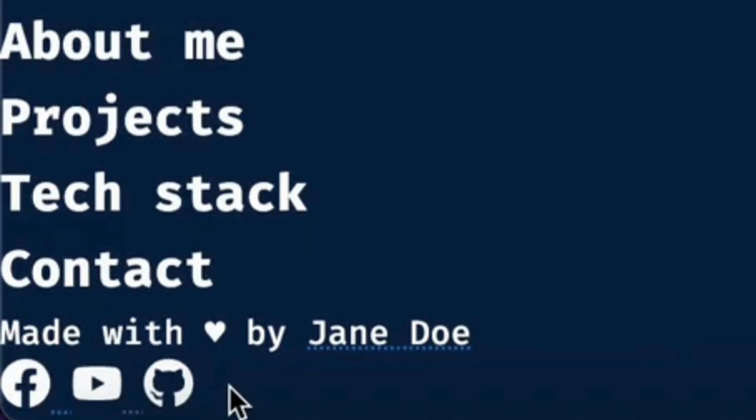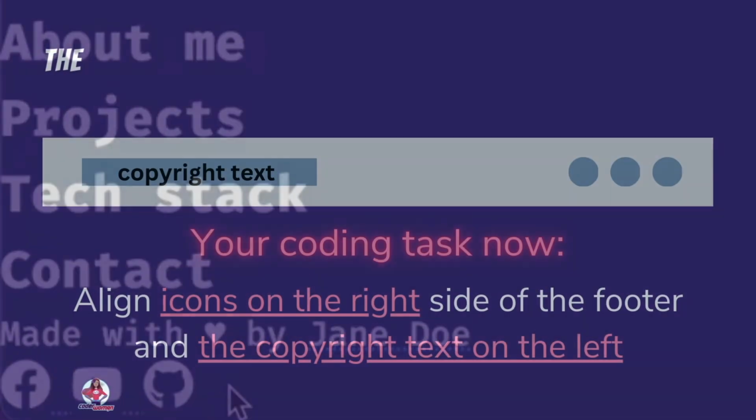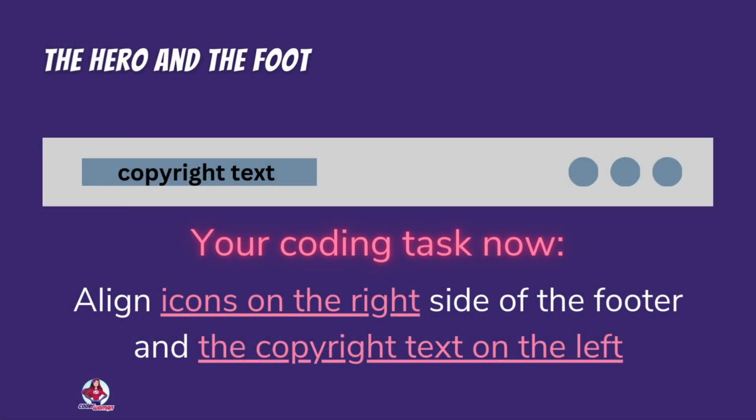Let's take a look at the prototype for a moment. As you can see, the icons are next to each other, but they are all located on the right side of the footer. On the left, there's a copyright text. Do you know what we should do now with the footer to align its content as in the prototype?